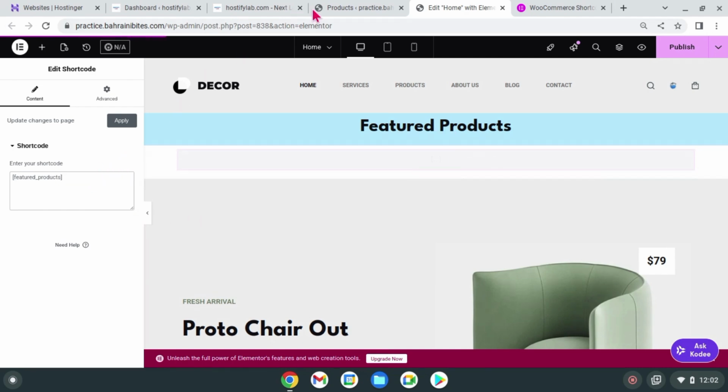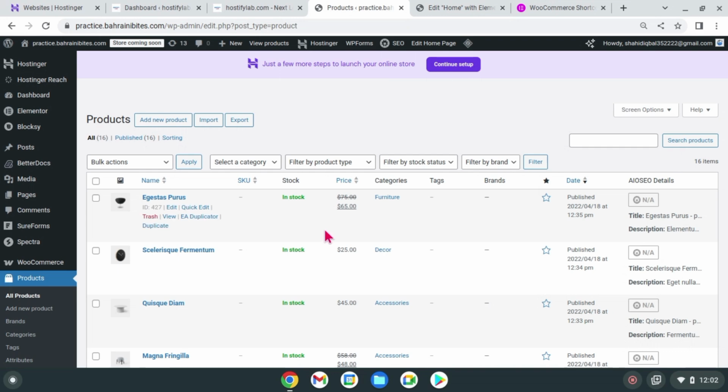To fix this, go back to your WordPress dashboard and open all products. Here you will see a star icon next to each product. Simply click on the star icon for the products you want to highlight on your homepage. These will be your featured products.